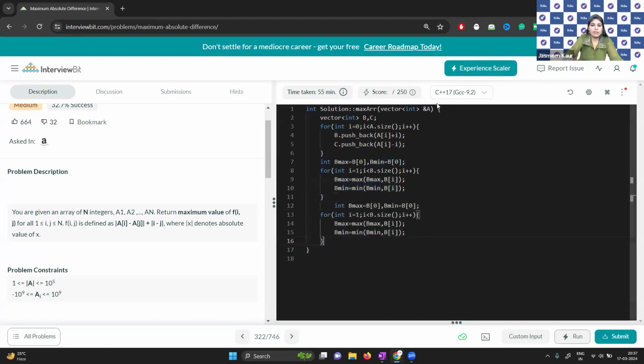I'll do the same thing for array C. So I'll find int C max and C min. I'll initialize both of them to C0. The loop will go up to C dot size. The size is also the same. Now I'll update C max and C min accordingly. You can also use STL for directly finding out the maximum and minimum in these.